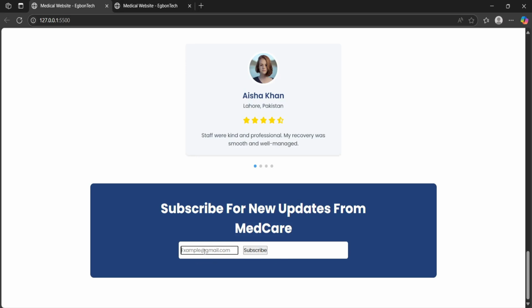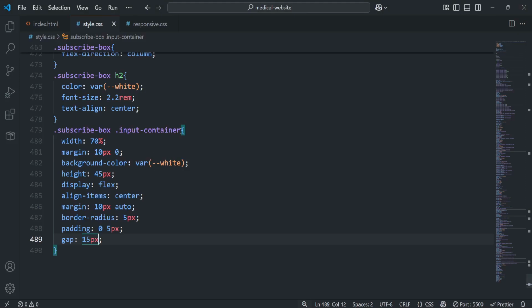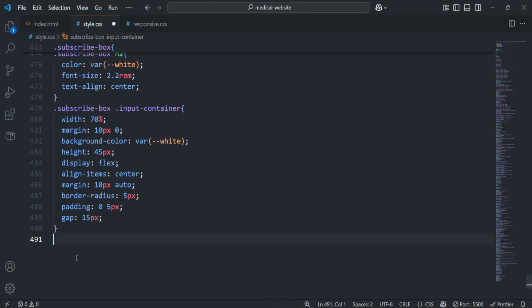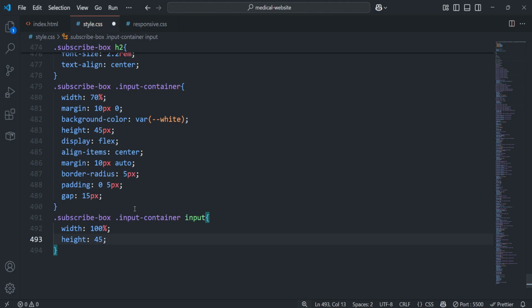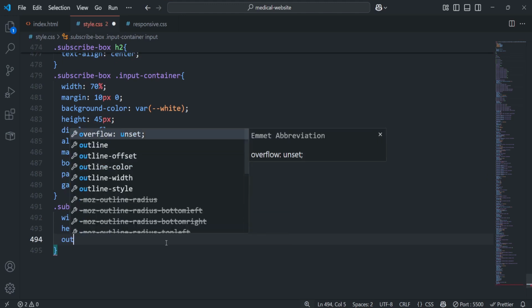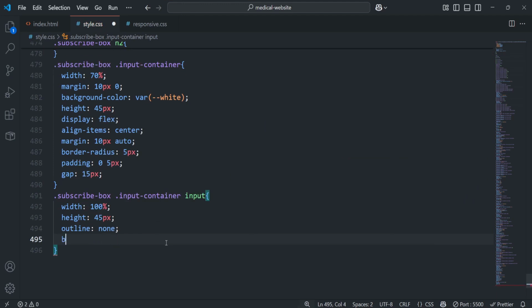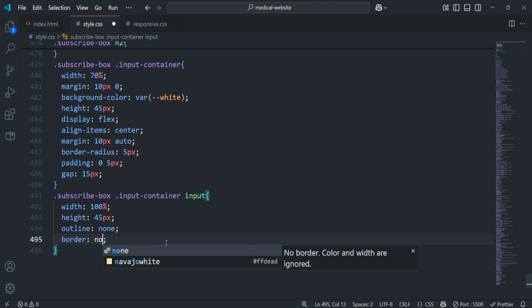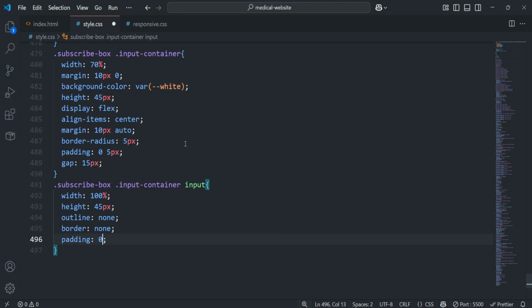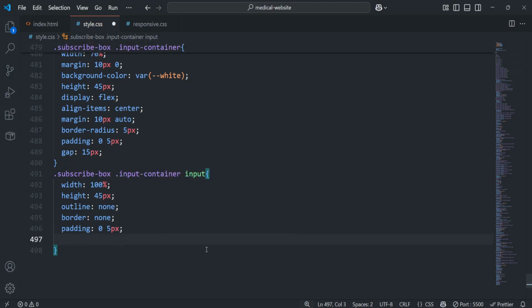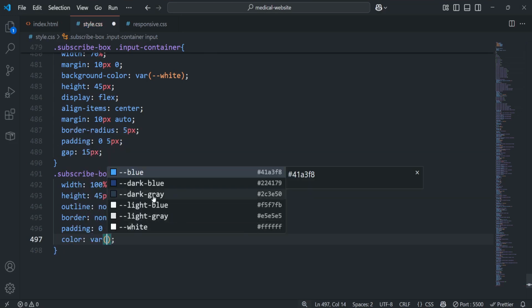So now you can actually start styling this input inside this input container. So I just copy this, I'll paste that down here, I'll target the input in there. And since we already gave the input container a width of 70%, we'll simply tell the input to occupy a width of 100%. And we gave it a height of 45 pixels, so just tell the input to have a height of 45 pixels. I'll also get rid of the outline. I'll give it none. I'll get rid of the border. I'll give it none. I'll give the input a padding top and bottom of 0, left and right of 5 pixels, and lastly I want the text inside the input to be dark gray.